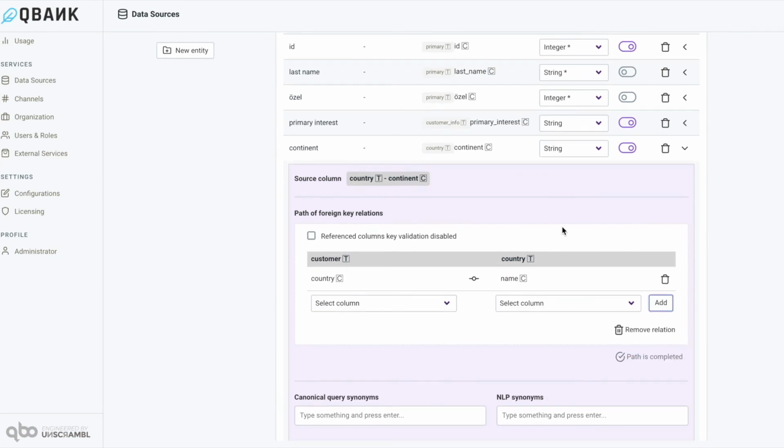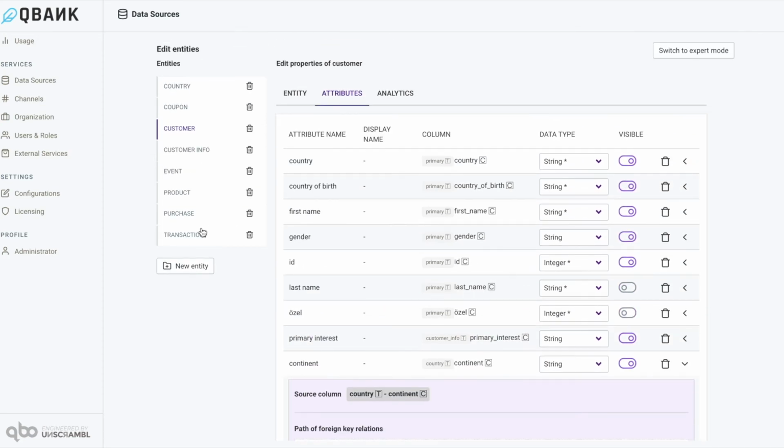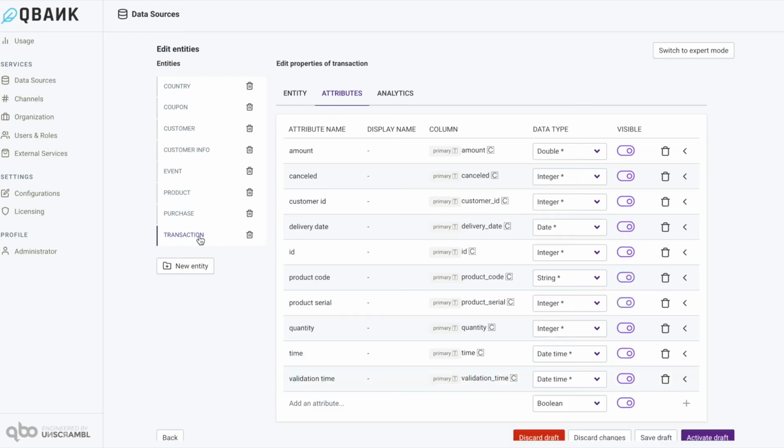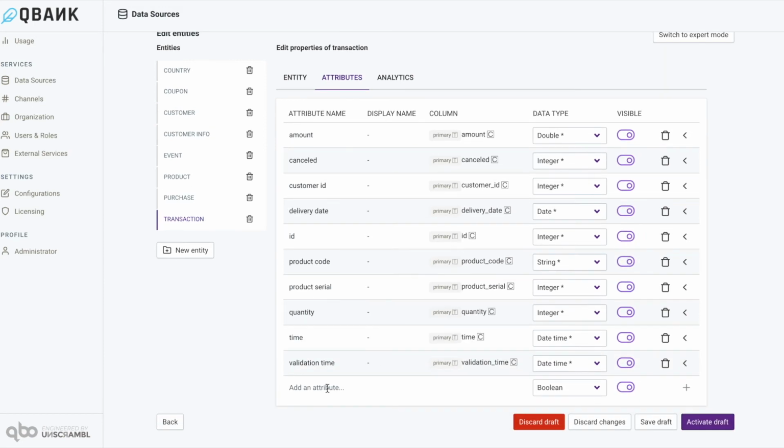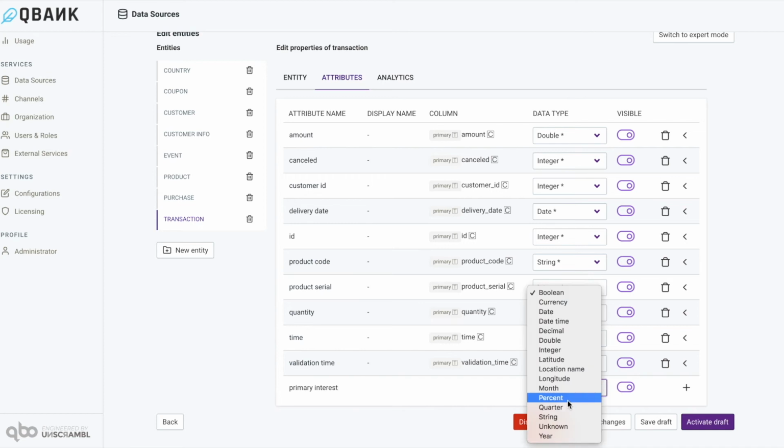In certain cases, if the column is not a primary key or is not defined as the unique value key, you can disable the reference column's key validation. This is covered in detail in our documentation linked below. Let's use this capability for specifying a primary key attribute for the transaction entity. Let's add the primary interest attribute to the transaction entity. Specify the type as string.